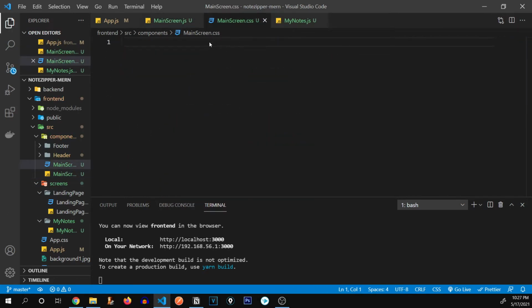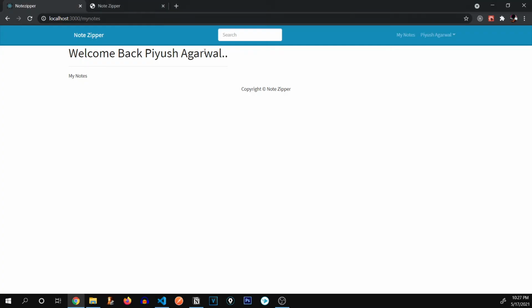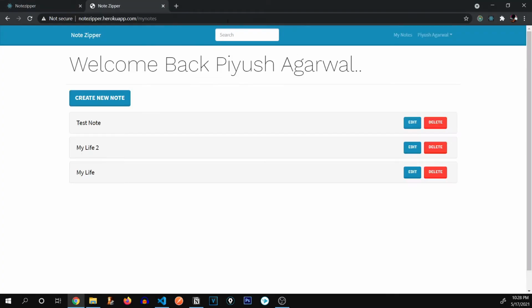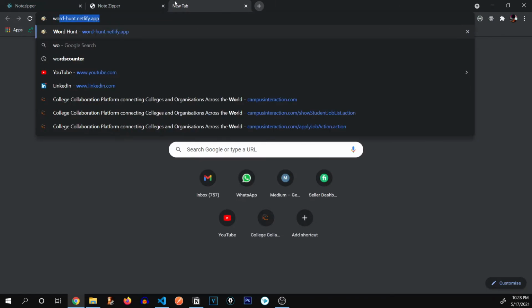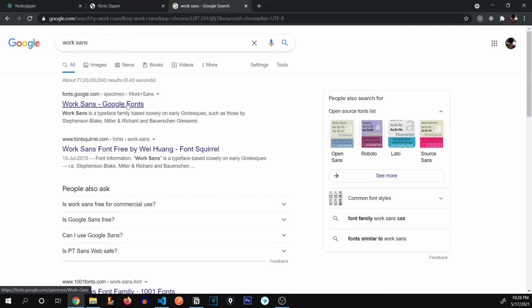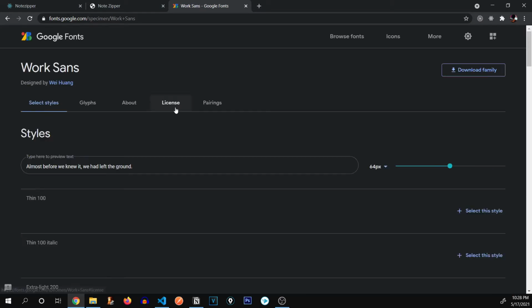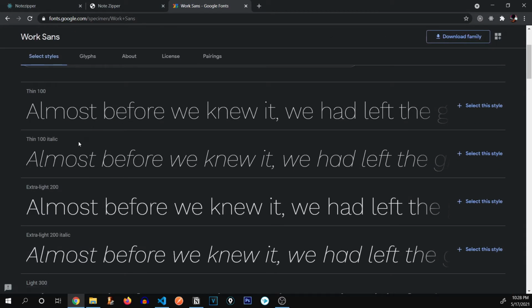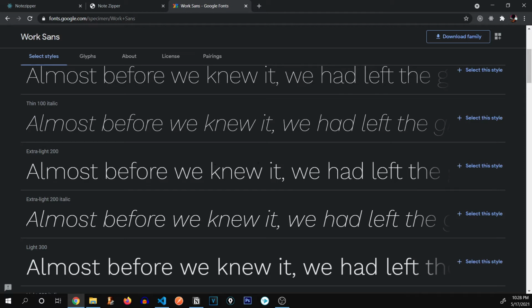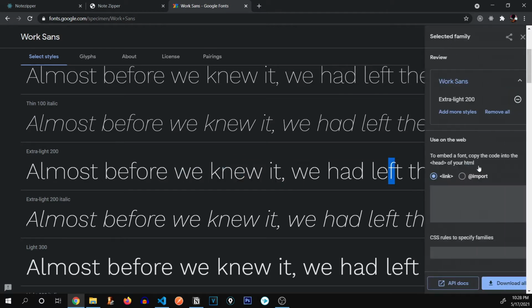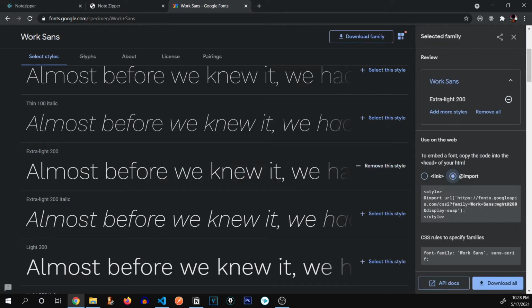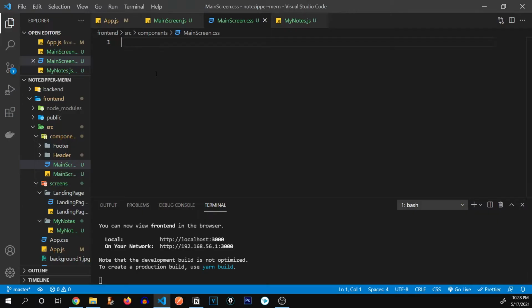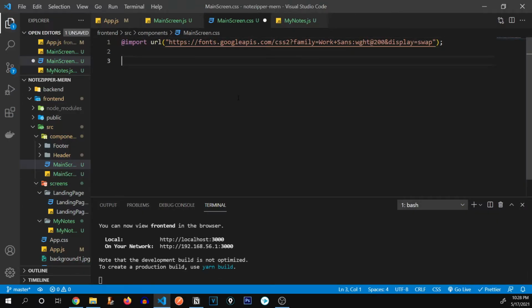Alright, first of all, I want to have a font so that this thing looks good. So this font is called Work Sans. So let's go to Google Fonts and download this font. I'm gonna need the, let's say, extra light 200. This looks good. So I'm gonna select this style and click on import and copy this line and paste it in my CSS. Okay, we have imported the font.